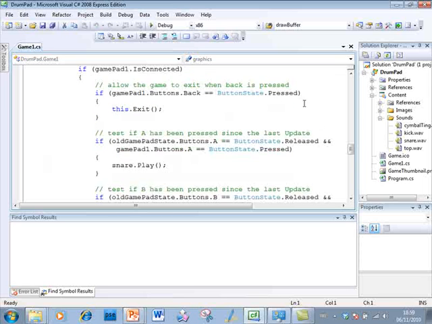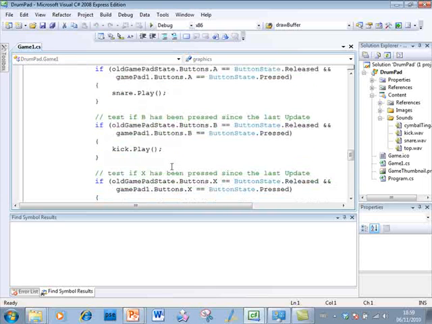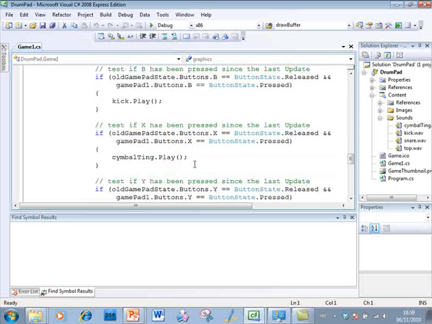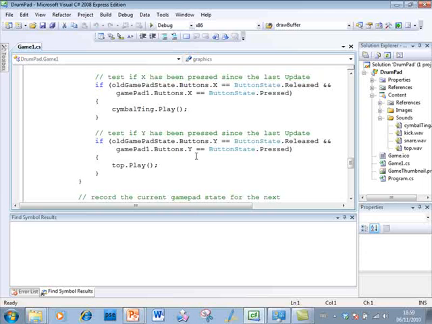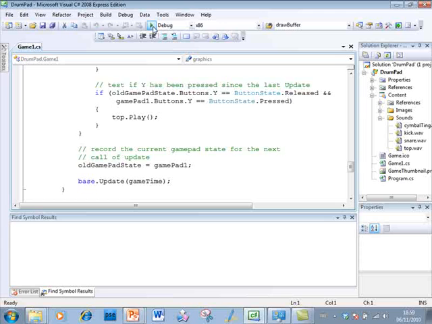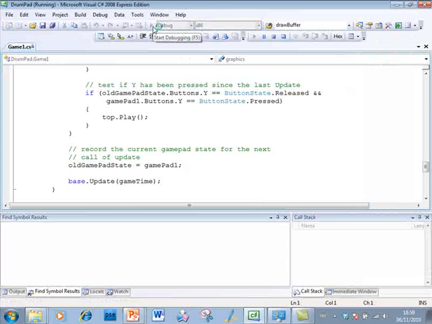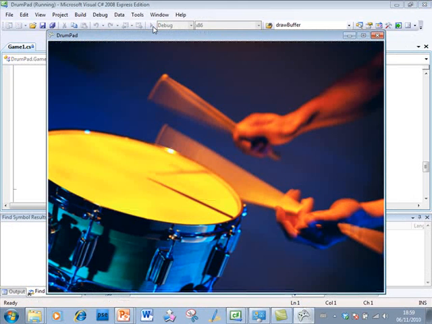If I detect that last time it was up and this time it's pressed, it's time to play the snare drum. So the snare drum's linked to button A, and the kick drum's linked to button B, and the cymbal ting's on X, and the top drum is on Y. And that's it. Run the game, and away we go. That's lovely clip art.